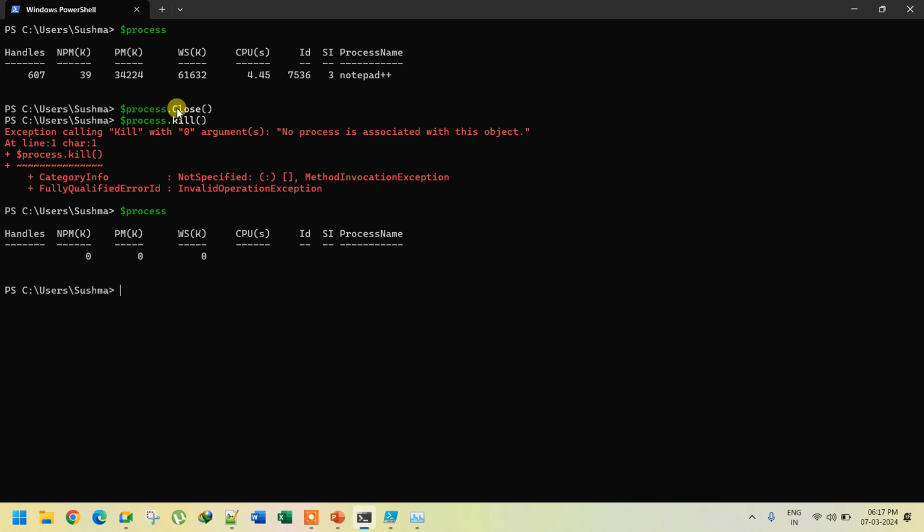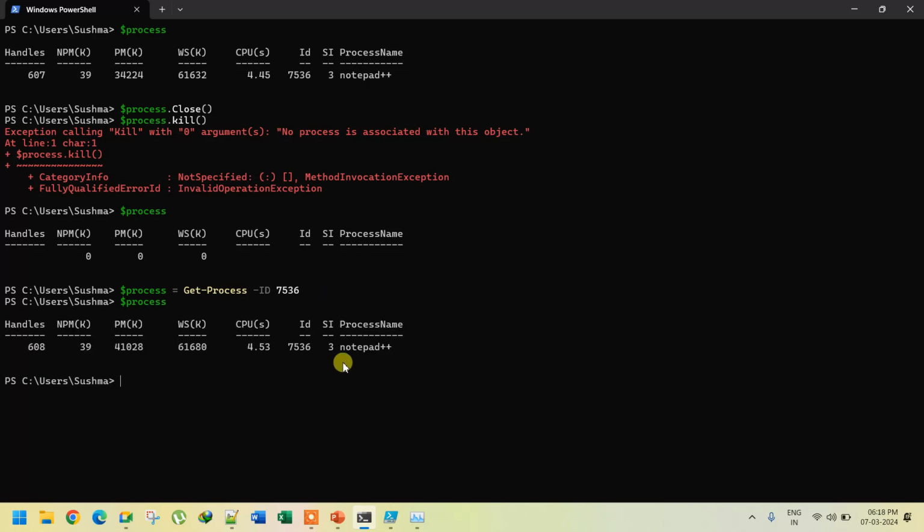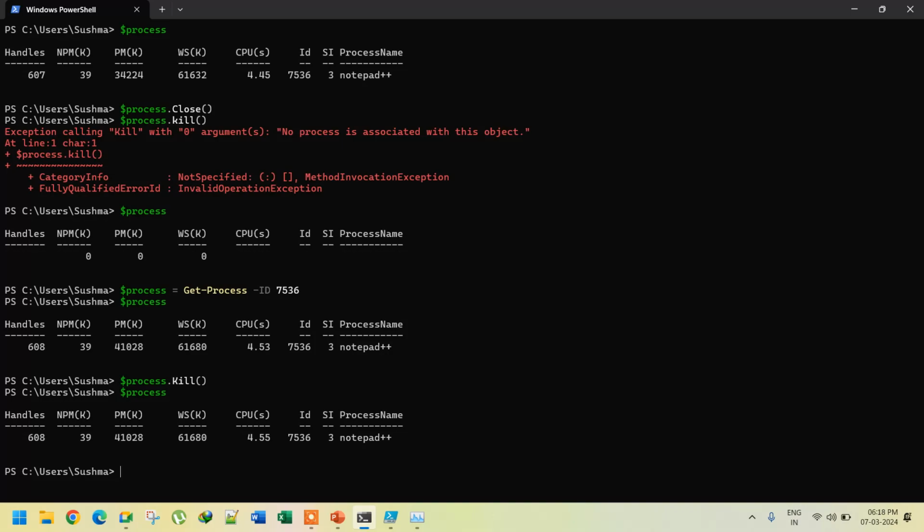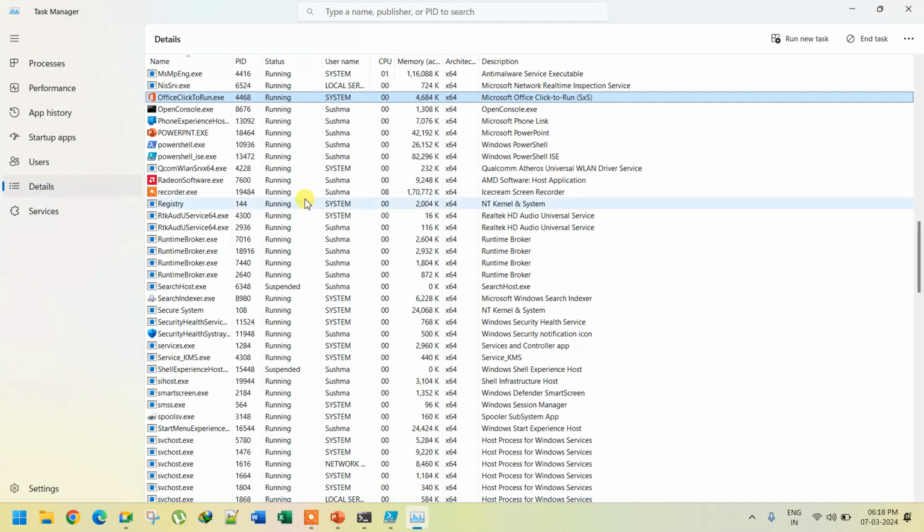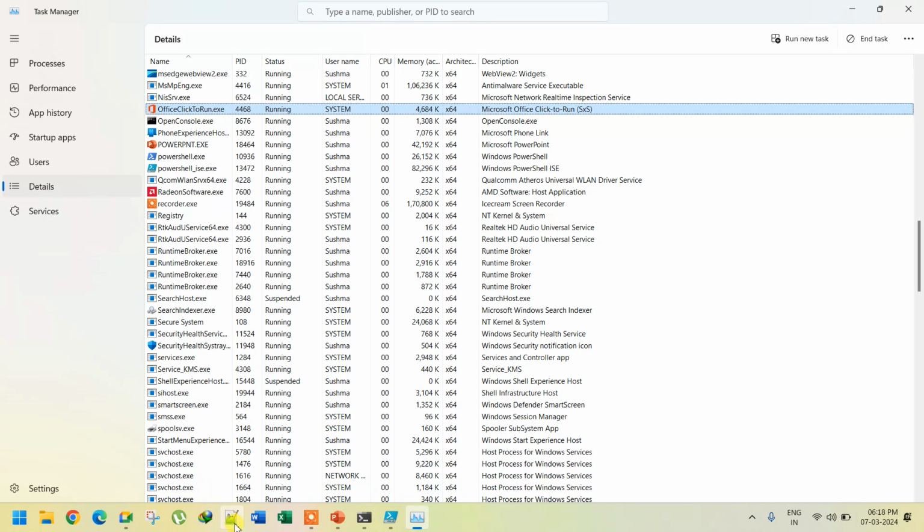So something we did wrong, because now our $process itself does not have anything. So $process = Get-Process -Id 7536. Let's do it. Yes, we have it. Let's try to kill it. Okay, so this time it has killed it. We are able to see that there is no 7536, there is no Notepad++ process. The task itself is closed.